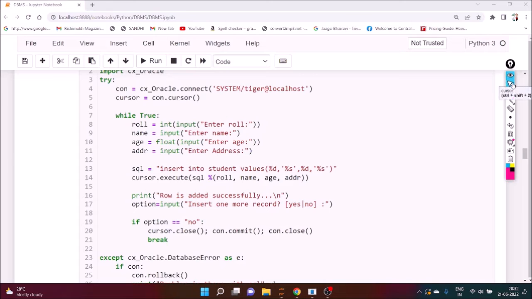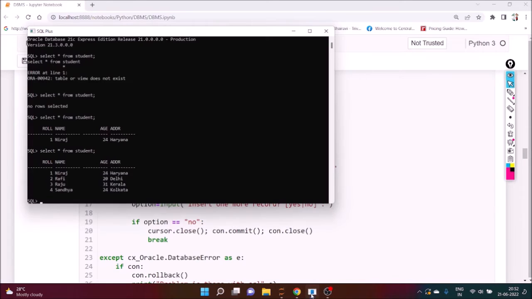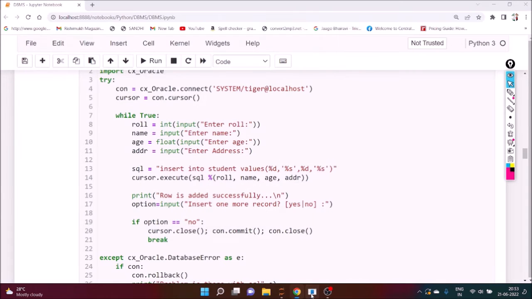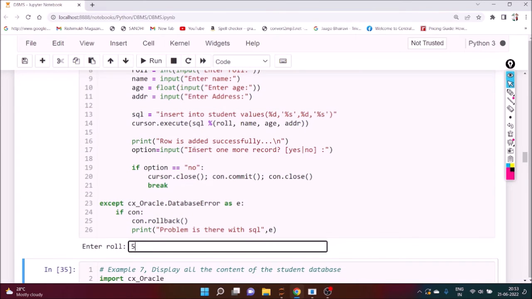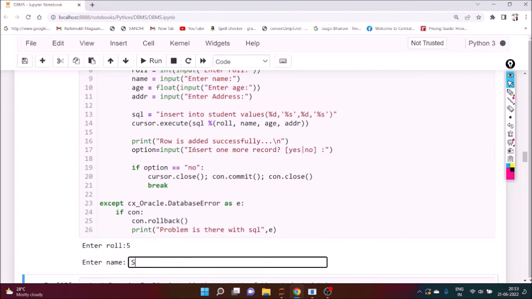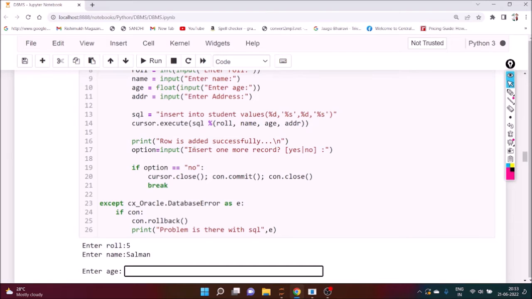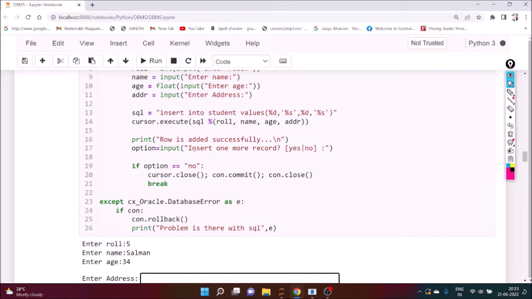So you can see here the total of how many students are there. You can see the output. How many students are there? 4 students are there. So we have to mention roll number 5. Okay, so you can execute it. What is the roll number? Roll number 5. What is the name? Name is Salman. And age is say 24, or you can say 34. And address is Mumbai.